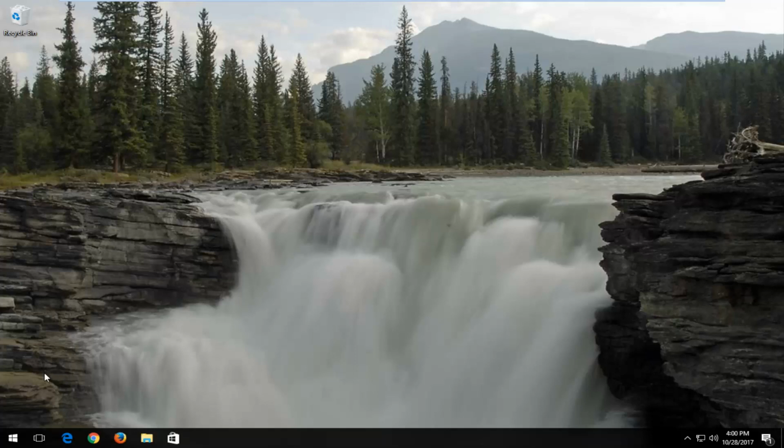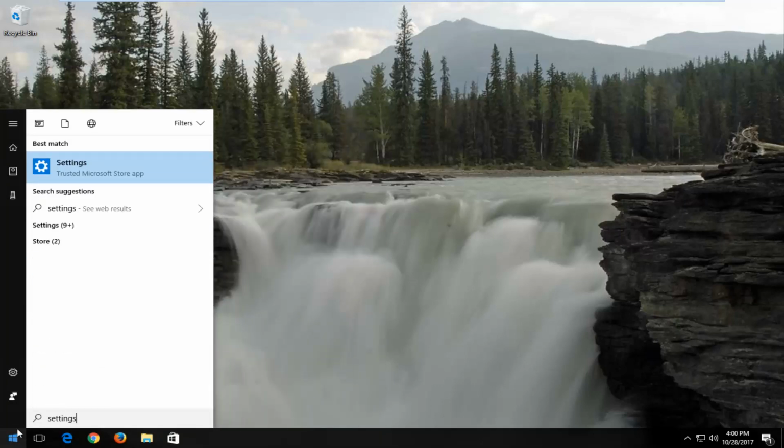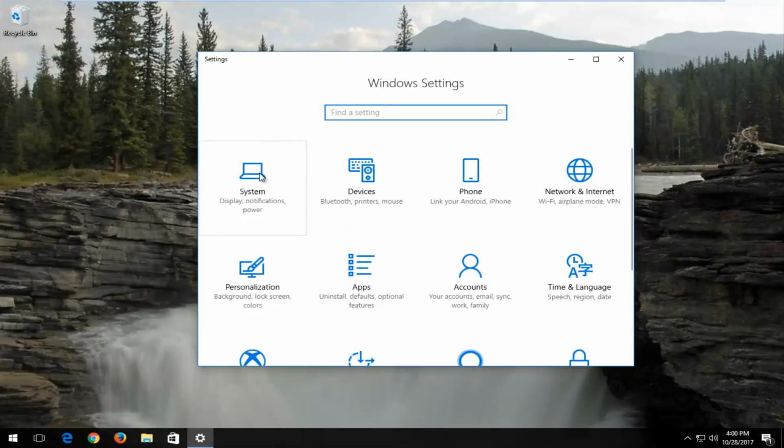And I'm going to be showing a new feature that is in Windows 10, or at least it appears to be a little bit different than it was before. And that'd be to open up the Start menu, and you want to type in Settings. Or if you have the little gear icon on the left, you can just left click on that and you want to open up settings. Now you want to go underneath the Network and Internet tile.